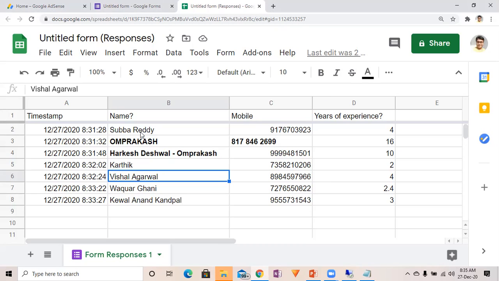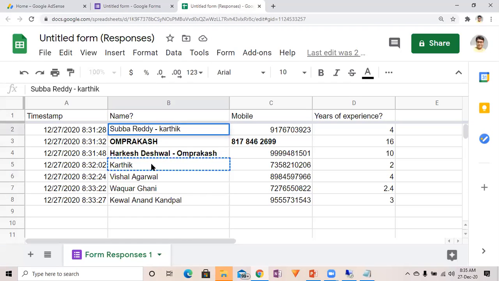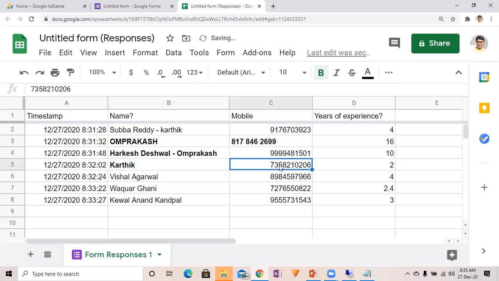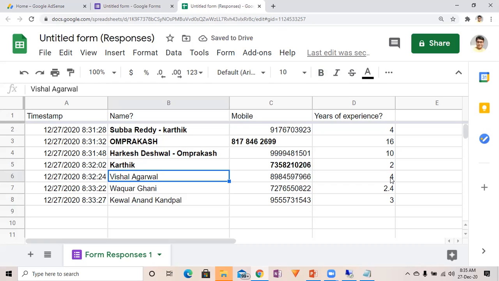Subha, please take the interview of Karthik. Karthik's phone number is here. Vishal, 4 years of experience. Keval Anand. Okay, Vishal, you start taking the interview of Walker, and I will be taking the interview of Keval.